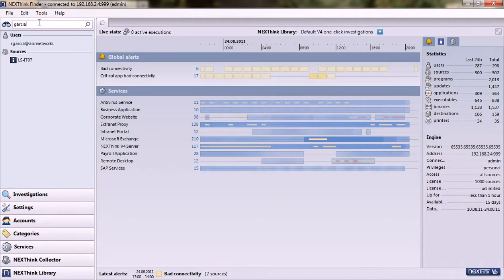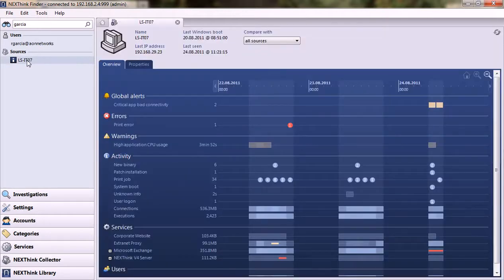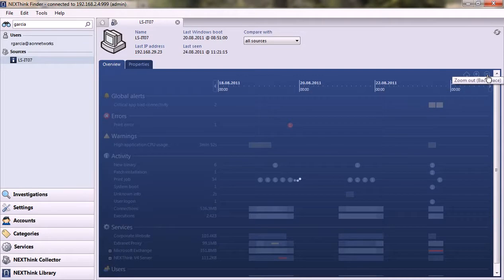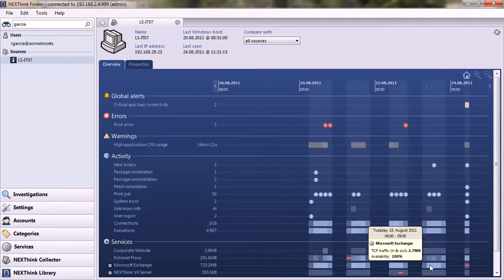With Nexthink, you'll be able to save tremendous amounts of time by being able to search the username and immediately see the computer in use and any and all events which have occurred now and in the past, as well as the time usage of this particular person. By zooming out, we notice the Exchange service stopped working on the 24th, when before everything was okay. The question is, what happened between the 23rd and the 24th?